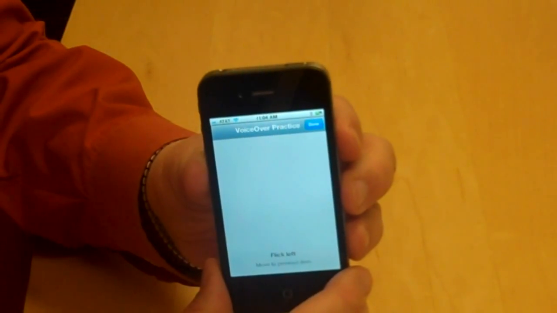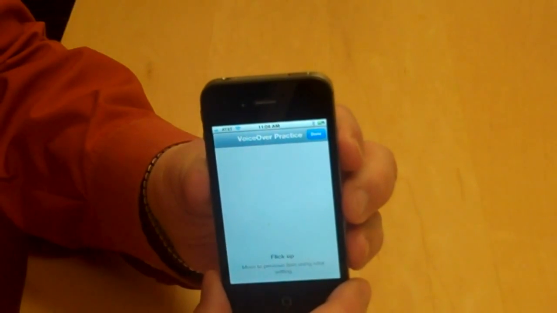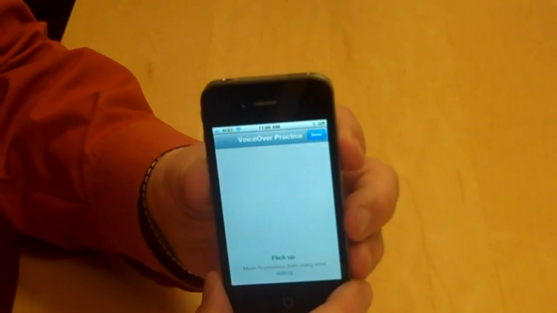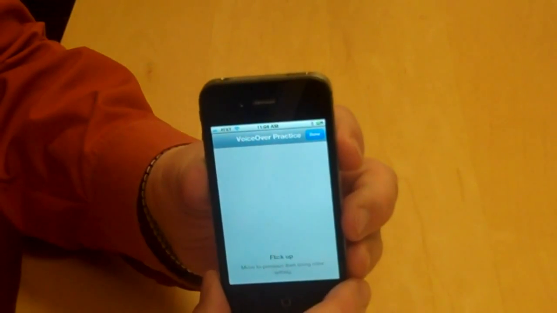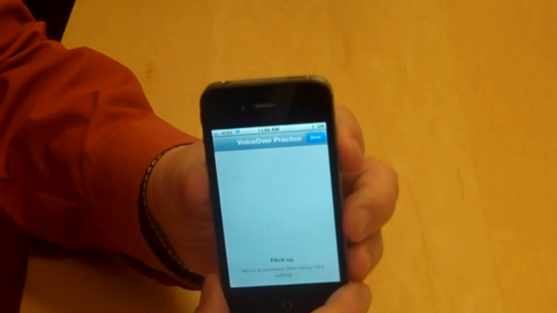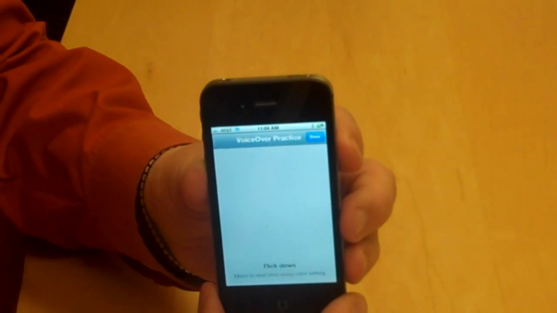But I also can flick up and down. I'm going to flick with 1 finger up. Flick up. Move to previous item using rotor setting. I'll explain rotor setting to you in a moment. But that's not next item or previous item. It's next. Describe what the nature of the item is and select what that item is. It may be previous word, previous line, previous sentence, previous heading, those kinds of things, all of which you'll hear about when we deal with the rotor. Flicking down does the reverse. Flick down. Move to next item using rotor setting.